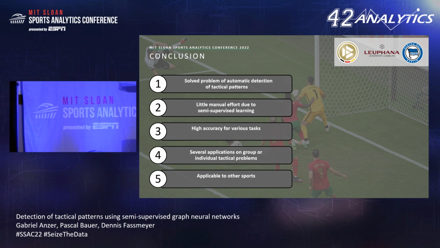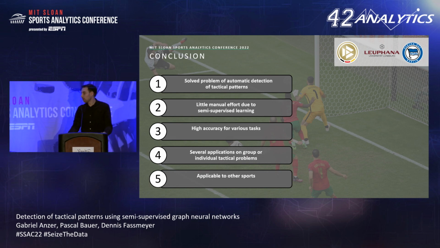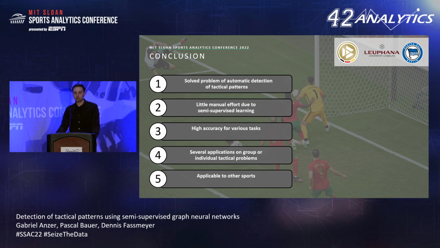So we can identify group tactical patterns or individual patterns, like let's say in basketball screens or in football routes run by wide receivers, but also on a team tactical level we can identify expected possession value and these sorts of things as well.